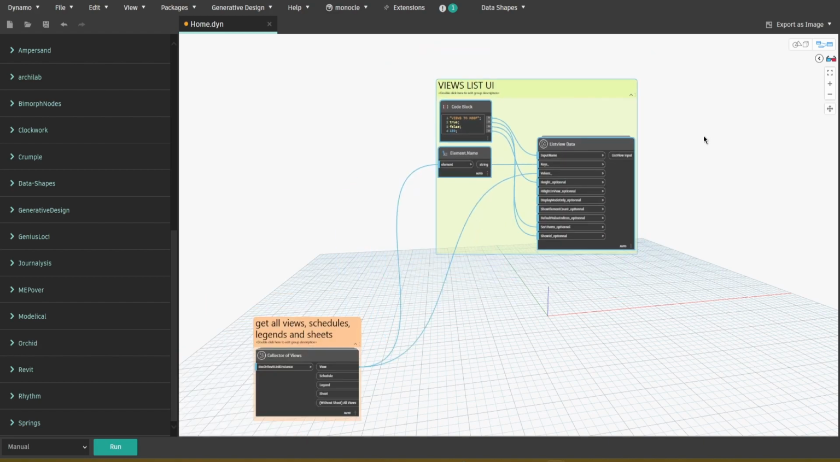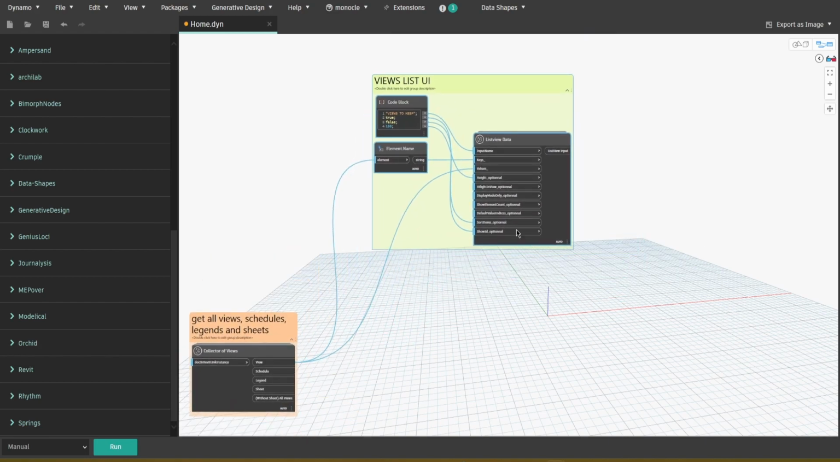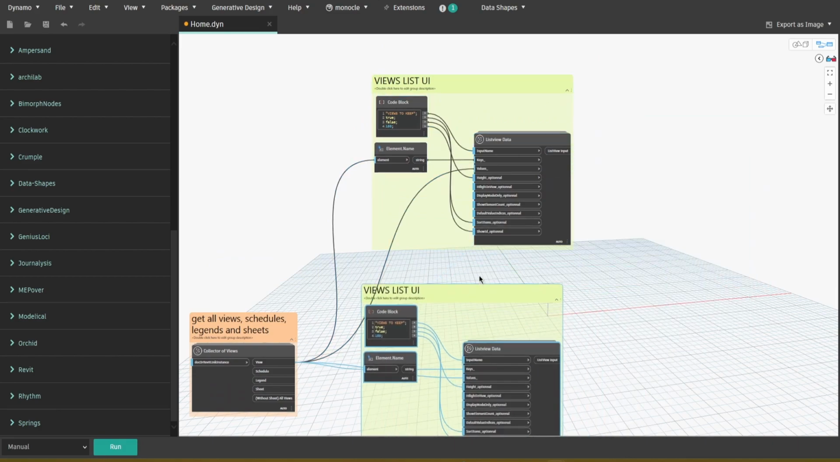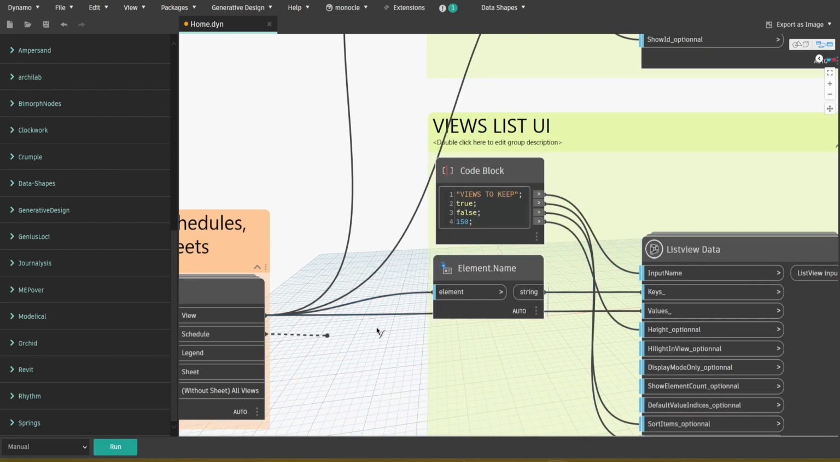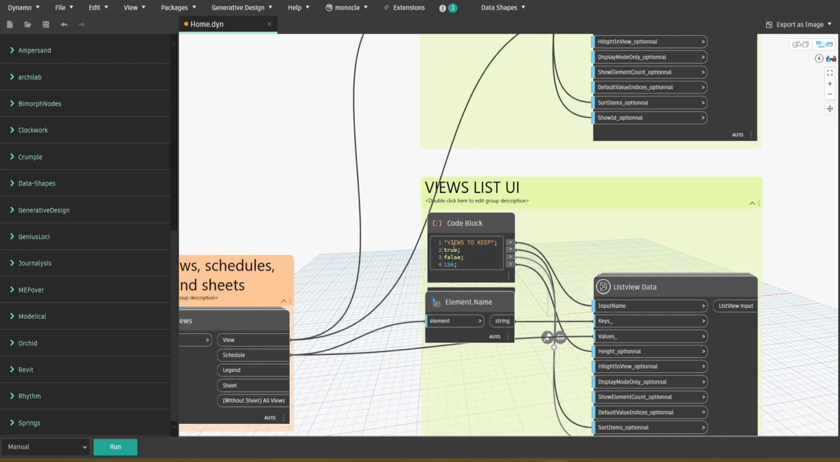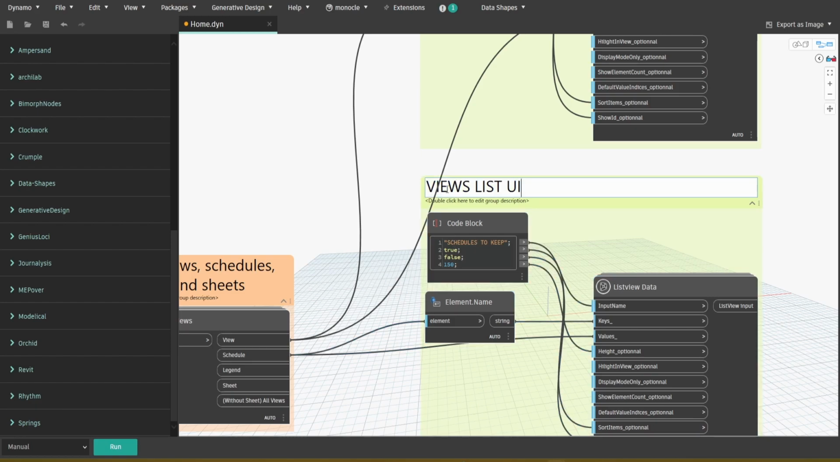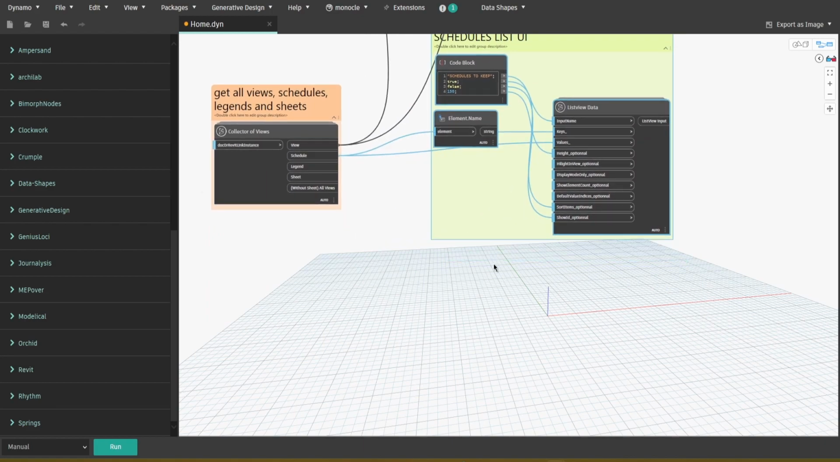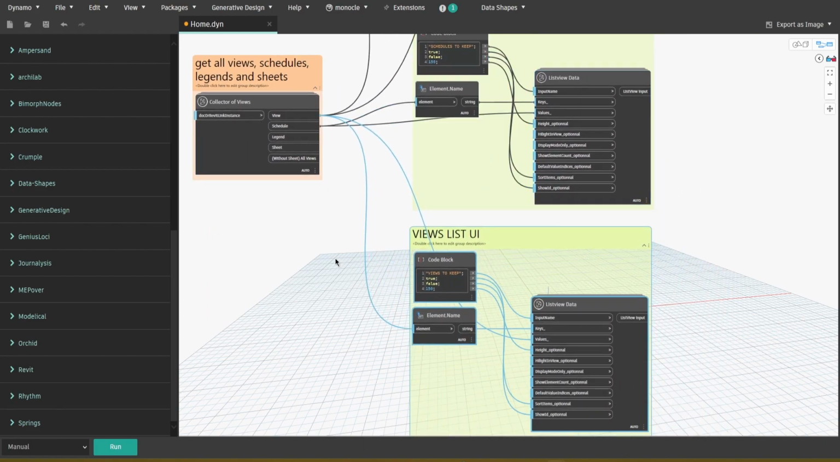Now we need to do the same for all other schedules, legends and sheets. So I'm just gonna copy and duplicate it once. Now instead of supplying views, we supply schedules this time, to the element.name and to the values. And we rename this as well to schedules to keep, instead of views, so we know that it's for the schedule one. Again, copy and paste. Now replace with legends. Same. Don't forget to rename it.